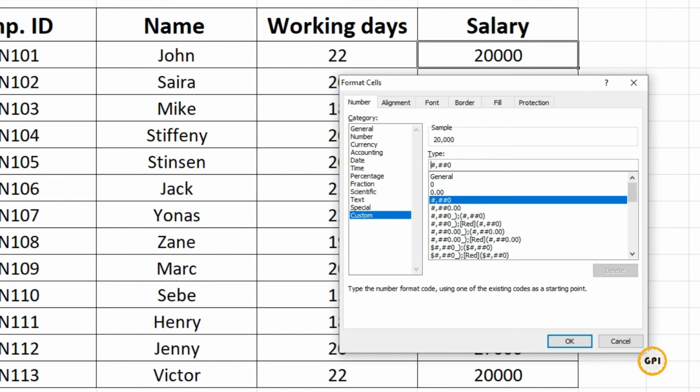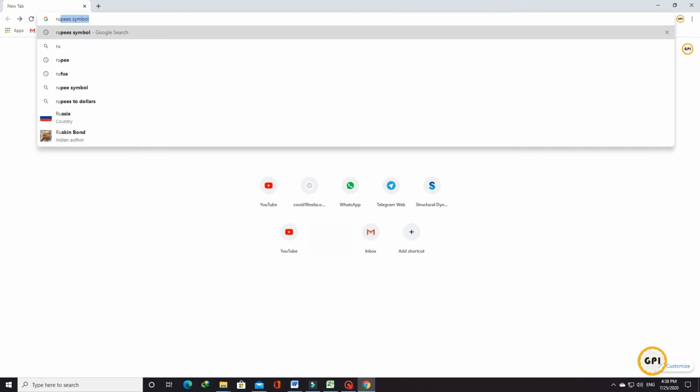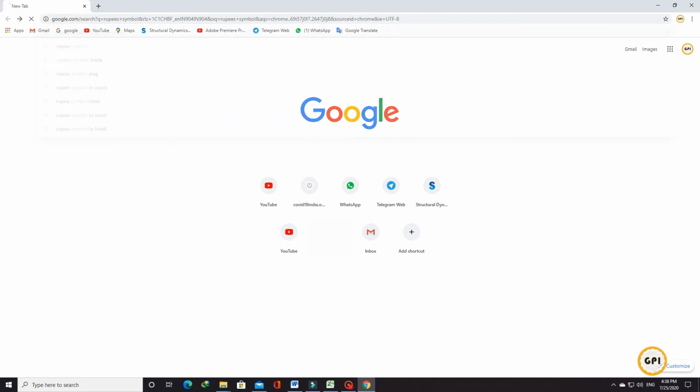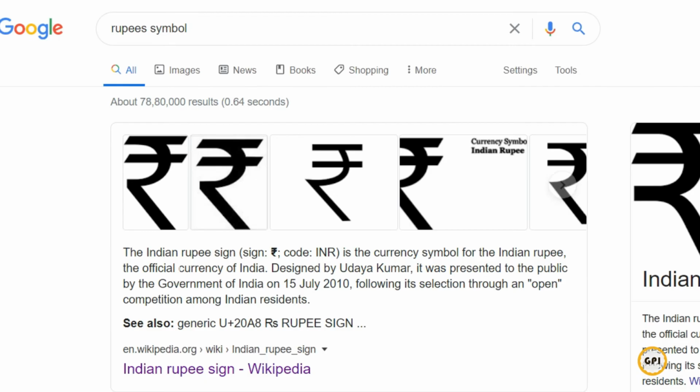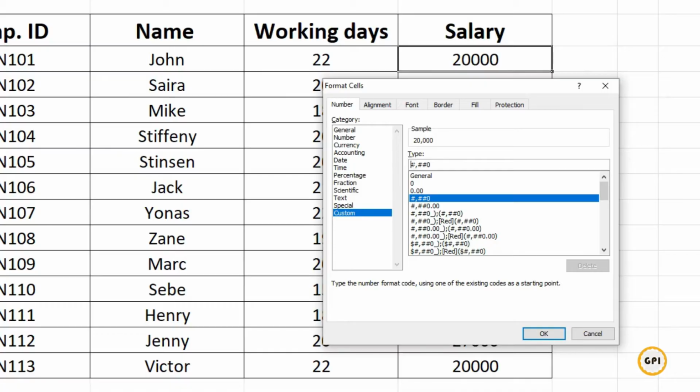Now we need the rupees symbol, and we can easily get it from Google. So go to your browser and search for rupees symbol in Google. From here, copy the symbol as text and then paste it into the Excel cell format settings just before the text format. The moment you paste it here, it will reflect in the sample text. So you can quickly see here the format which you are trying to get in a cell.